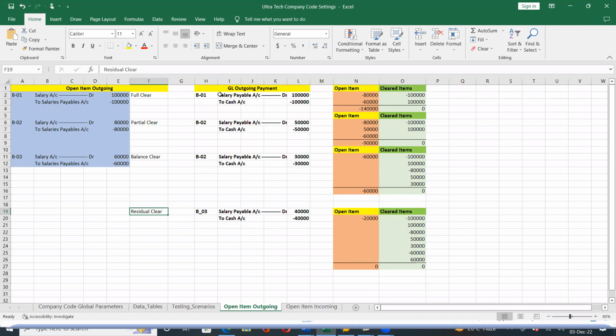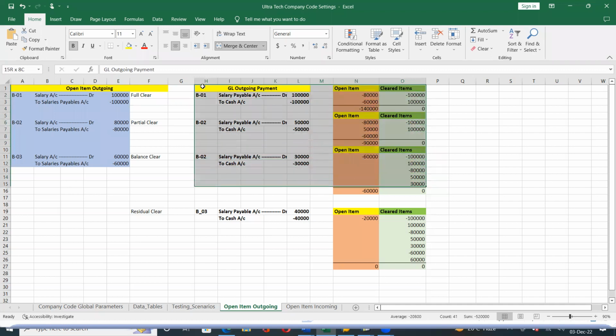Write down these 3 things also now. Just beside this, write down full clear, partial clear, balance clear, and residual clear. So write down these 3 things also now. Now they're still here. The complete thing, I'll explain completely once in a go.